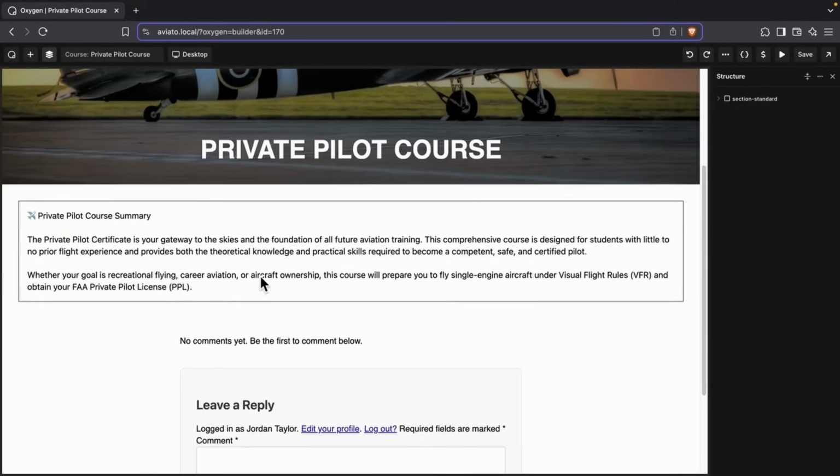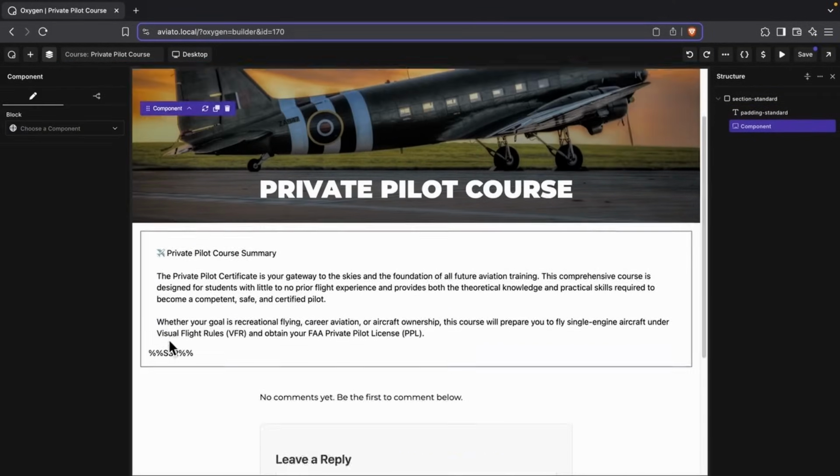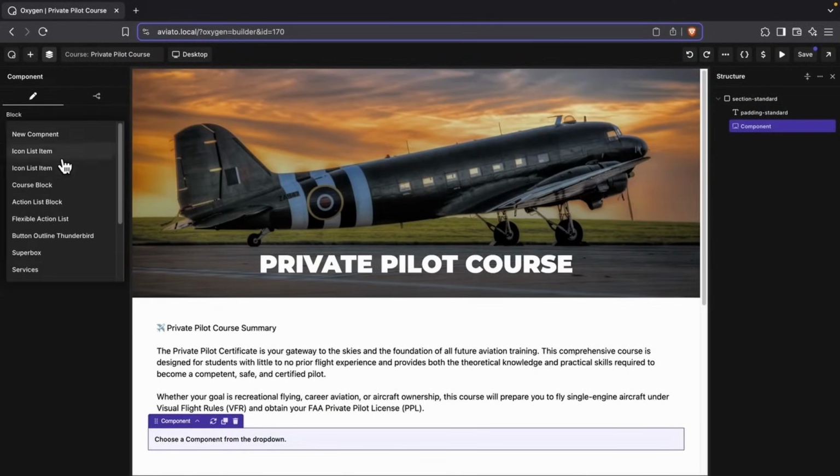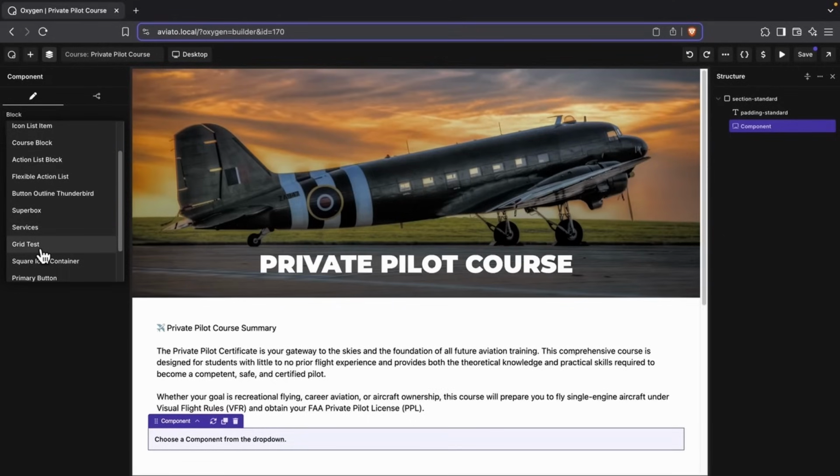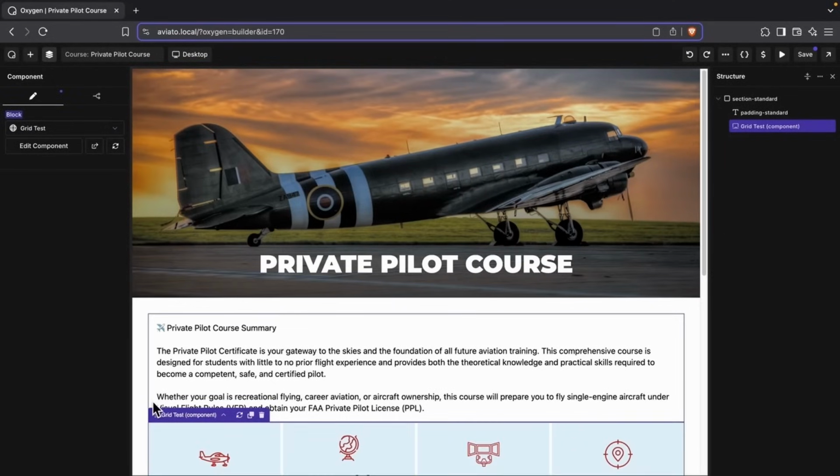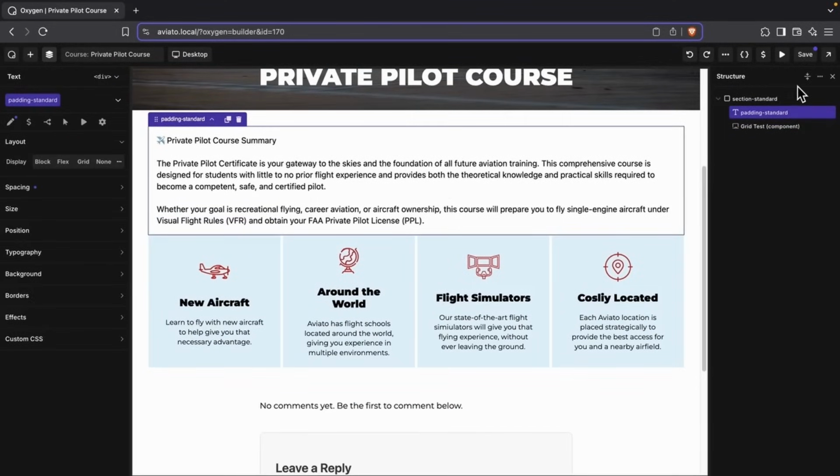And now let's add a component. And we'll go ahead and select this test component, for example. And we can see that it displays right within the template content area, just like we designed it within the template.